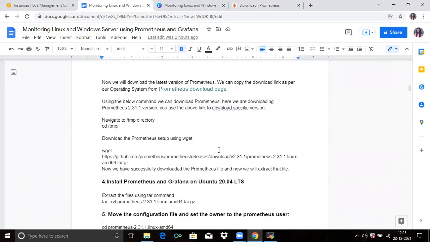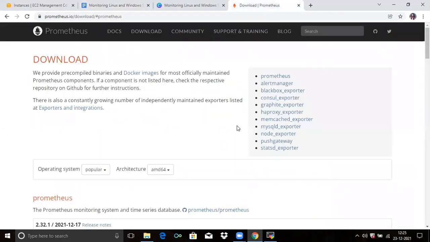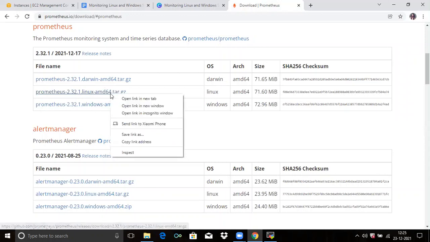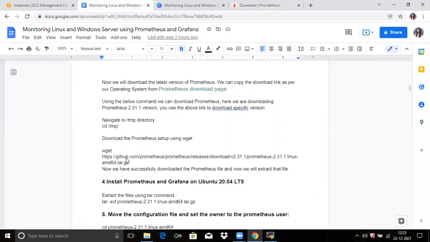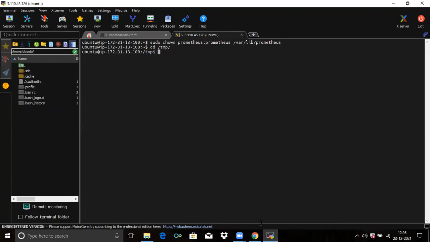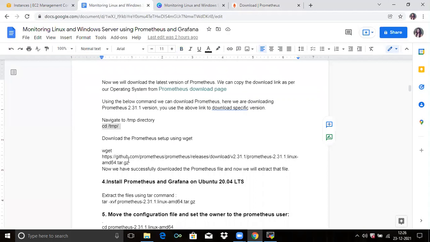So now the next step is to download the Prometheus binary file. We will download the latest version of Prometheus. You can see the official page of Prometheus. Click on Prometheus and you can see here the download for Linux. Right click and copy the link address. And now we are going to download with wget. Firstly you need to go inside /tmp. Then we are going to download Prometheus with wget.